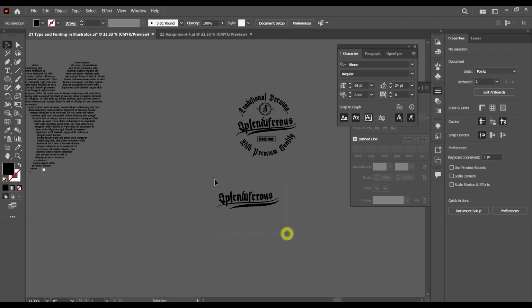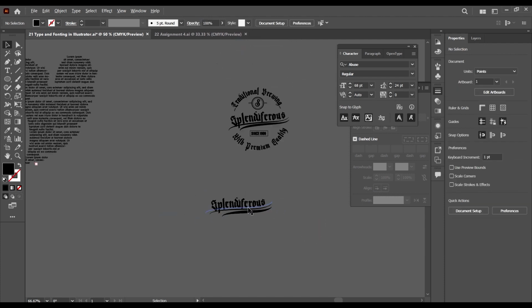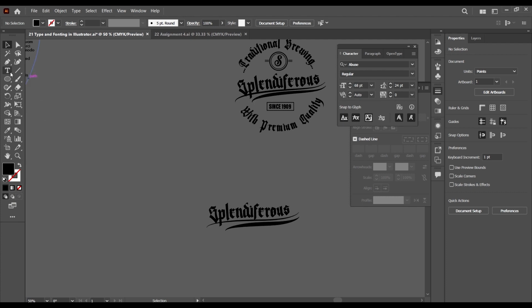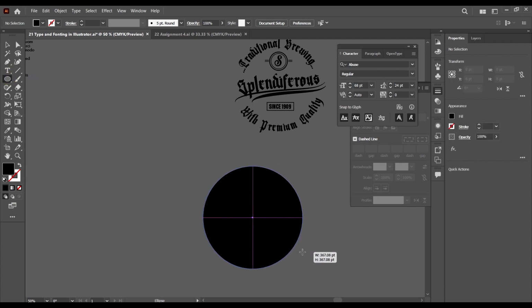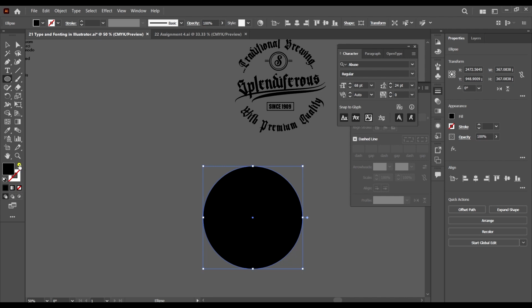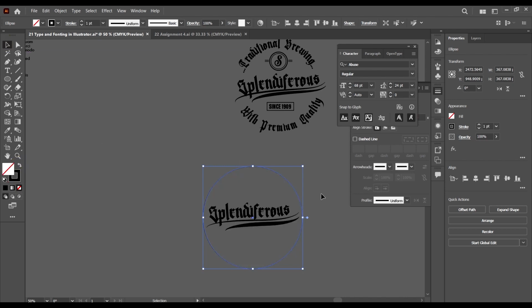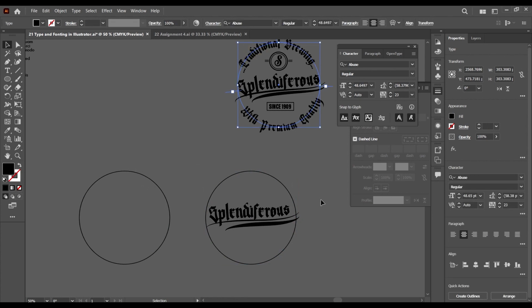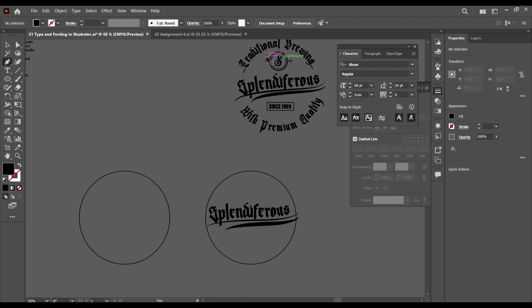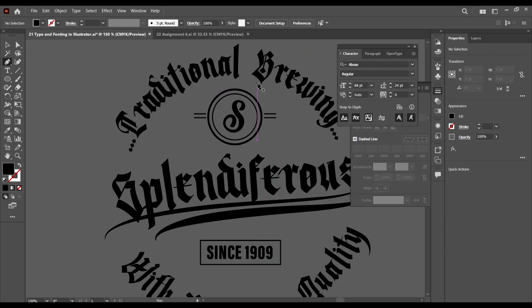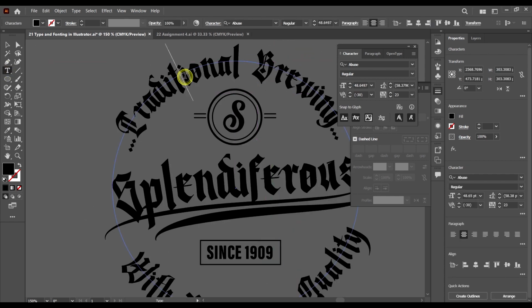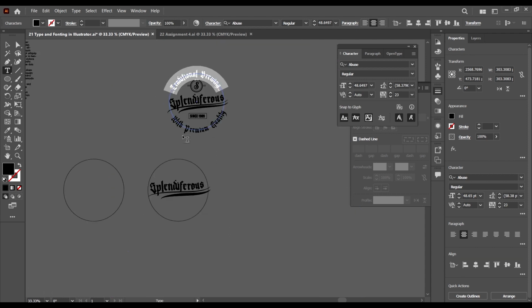So what next is left? We just have to create this guy. So what did I do? Came here, created our path, gave it a stroke. Then I duplicated it because it's the same thing for up and down, only that we need to create them separately. And for this guy, all I did was type this, traditional brewing, and just copy it instead.